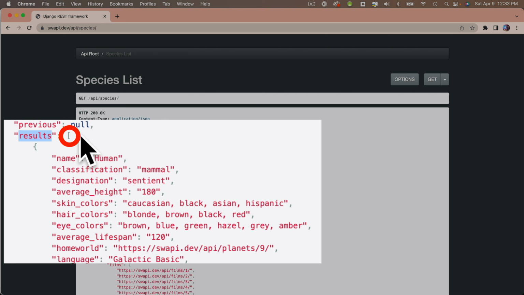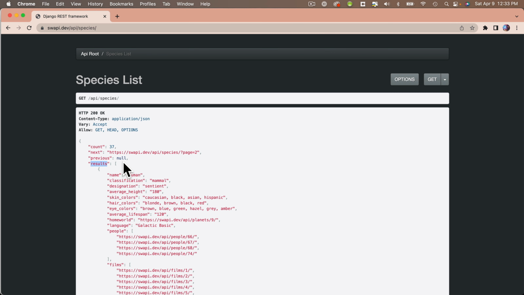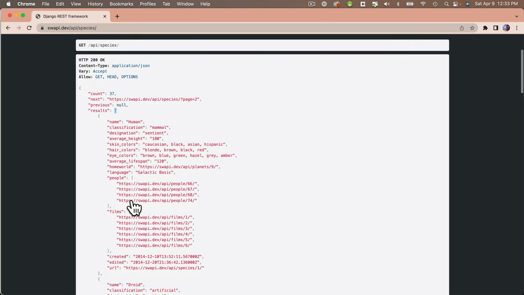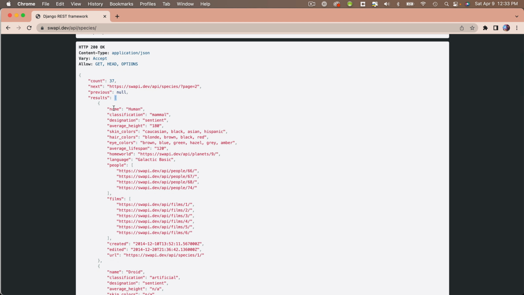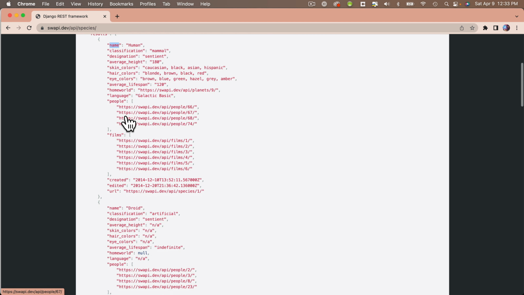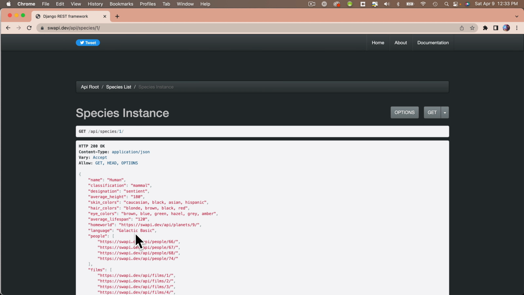Now, inside of results, the question mentions that we just want to get two values in the key value pair for each element of the array. The first is the name, and the second is this URL. If you click on this URL, it's going to allow us to eventually get more information on each species. So we're just going to hold that, and we're going to access that on our detail page.